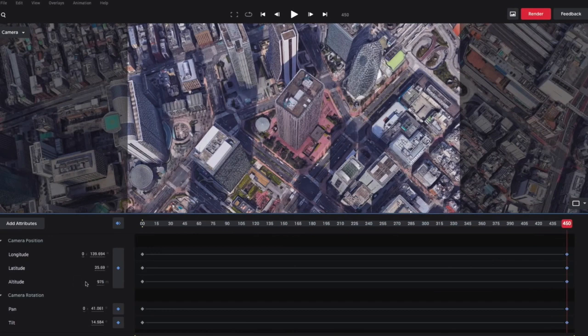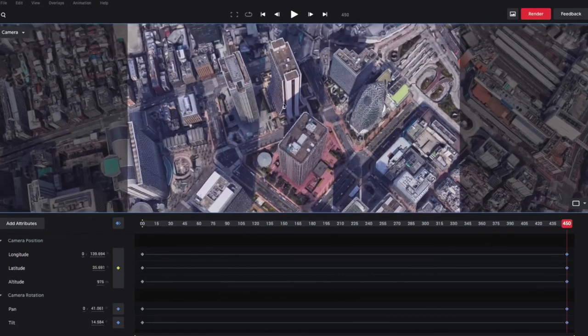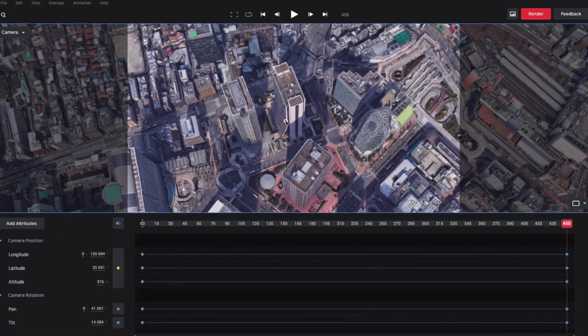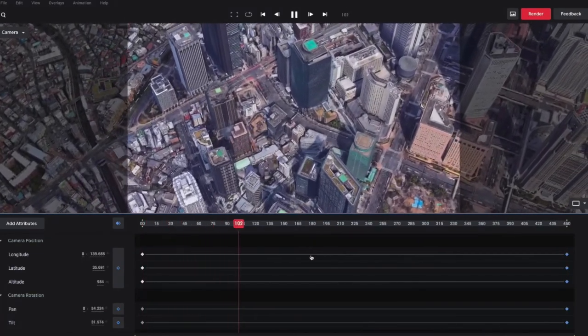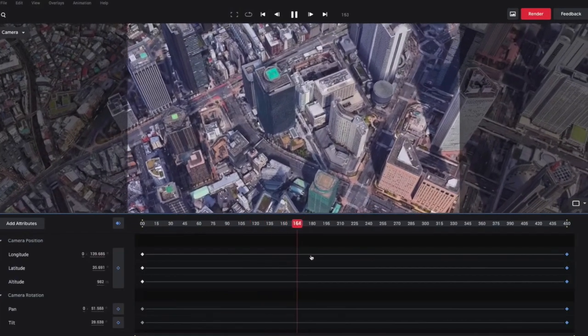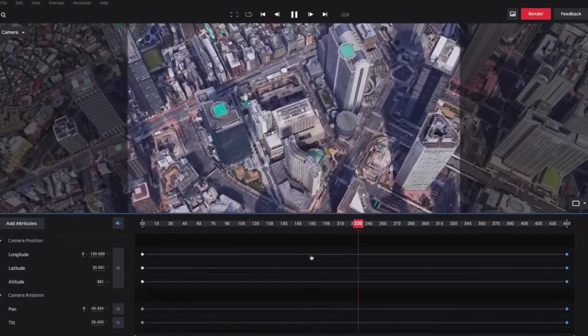So I can do that, and then I will move my view to compensate for the changes so my shot is still framed correctly. I'll keyframe those changes again, and I'll play back again, and this is more like it. This definitely has that kind of sped up helicopter flyover feel.